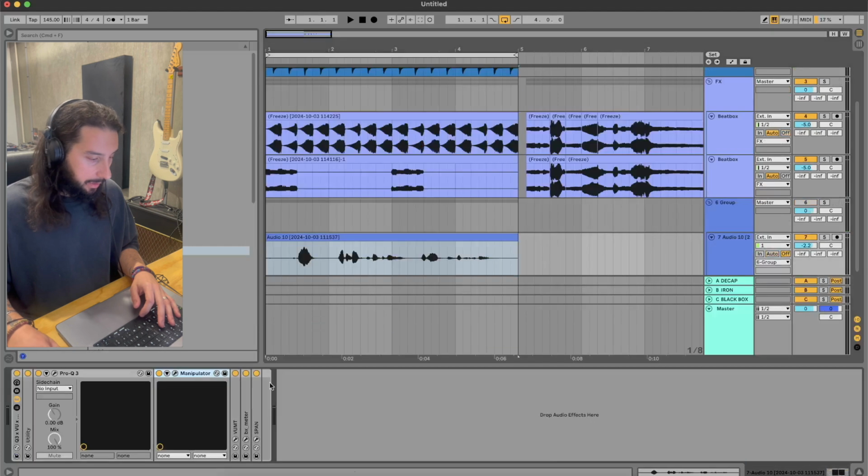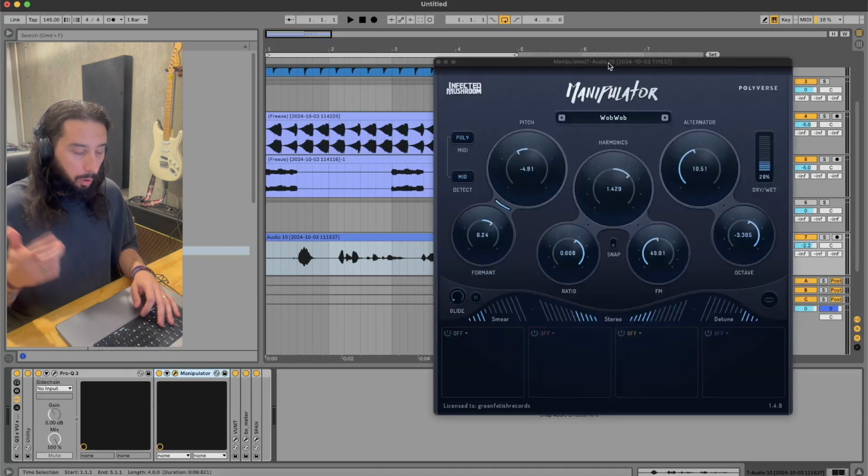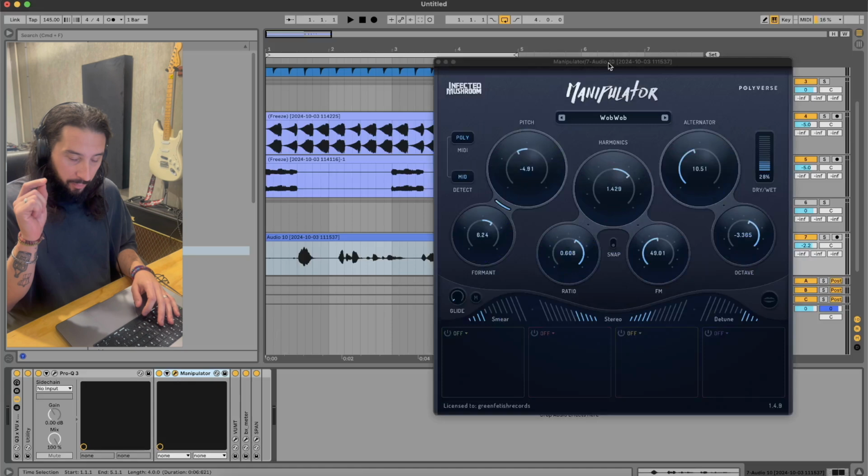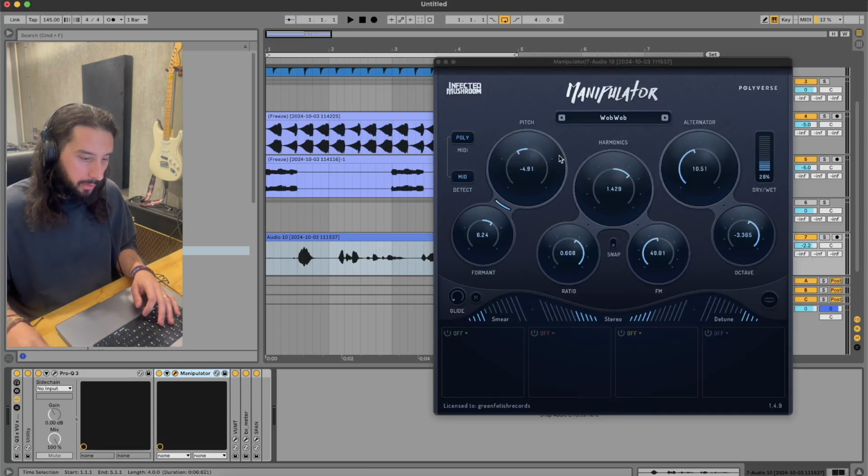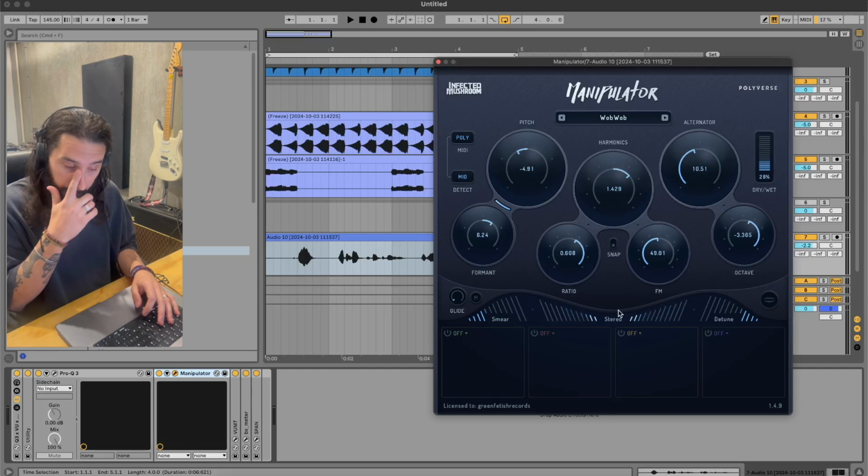But yes, back to here. Manipulator, Polyverse, Infected Mushroom. They've got a free plugin called Wider, which is essentially this module here for your stereo width. It's pretty cool. Check it out.